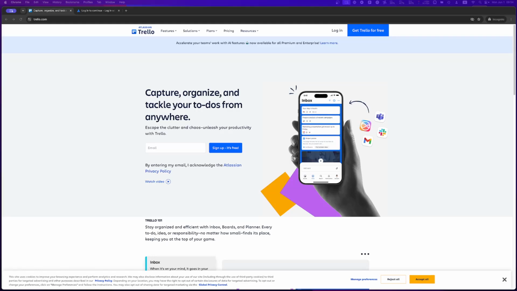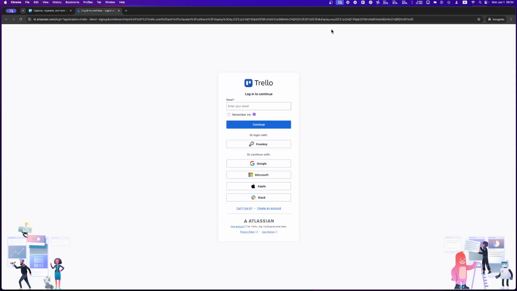To get started, open your browser and go to www.trello.com. Once the page loads, locate the Login button in the top right corner of the screen and click on it. On the Login page, you'll need to enter your email address. Alternatively, you can select a single sign-on option like Google or Microsoft, depending on your preference. After that, enter your password and click the Login button to access your account.